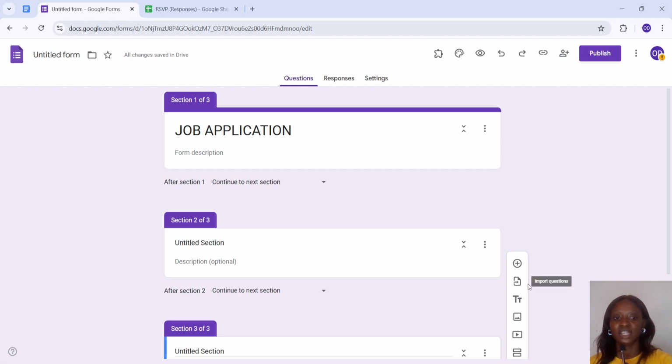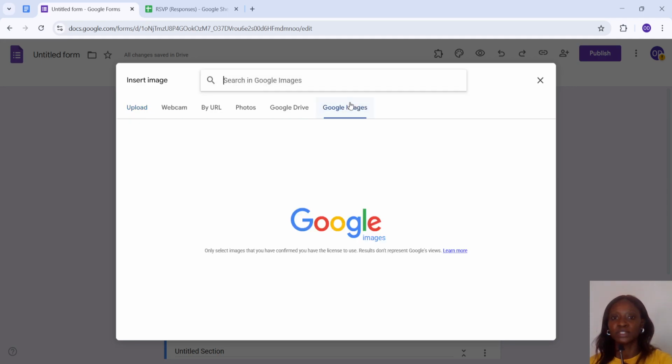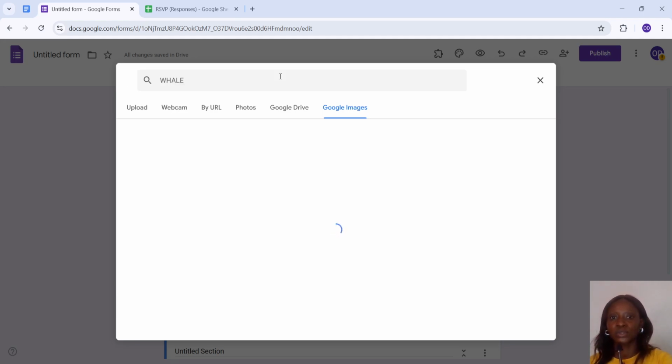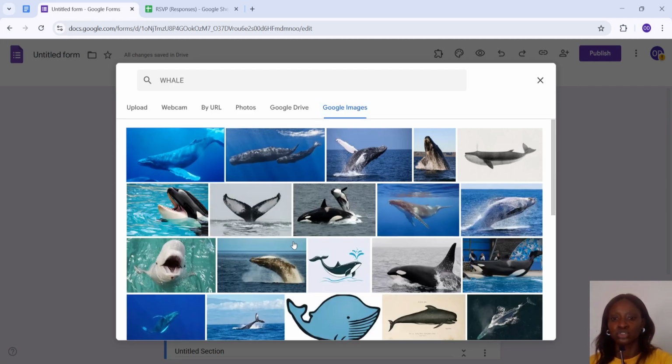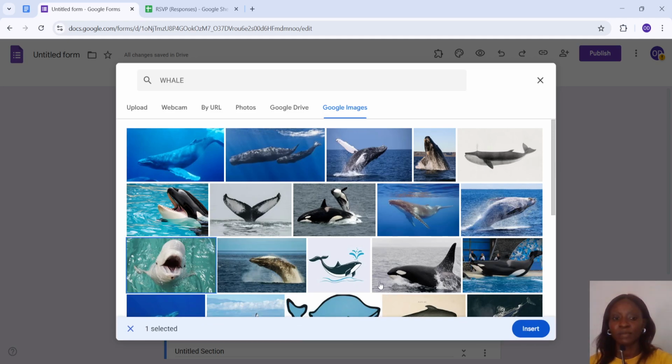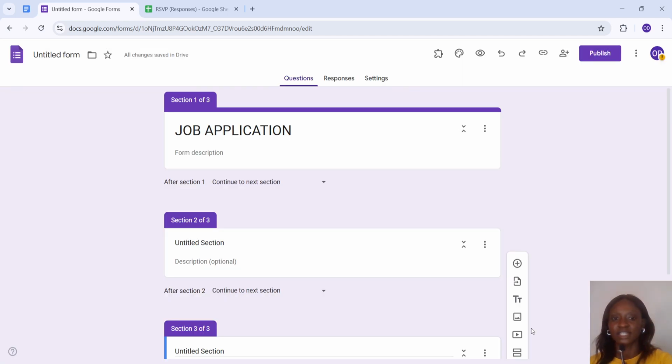You can also decide to add pictures to your job application form. So you head over to the corner over here and then click on add picture, and then you can go to Google Images and pick the particular picture you want to be added to your job application. Let's say one of the questions wants you to describe what a whale is or whatever your recruiter wants. So you just add a particular picture to that and then click on insert, and that picture will be added.